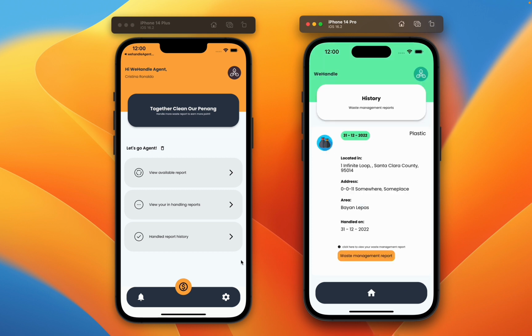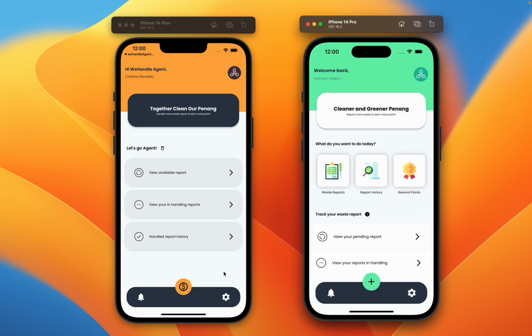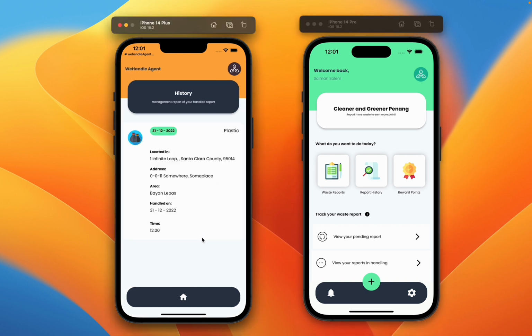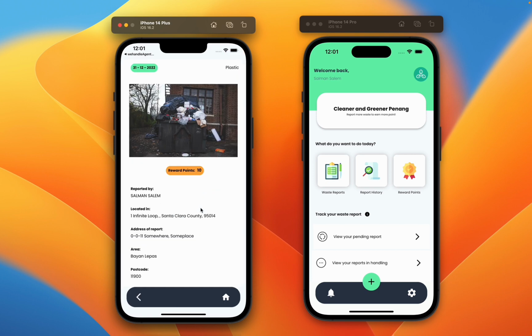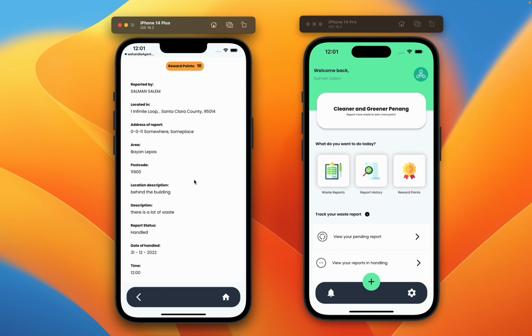And then moving on to the agent side. On the agent side, they can actually view their past handled reports, or the history of their handled reports, by clicking on the handled report history section, and the application will bring them straight to the WIS management report. And then they can also view the report in verbose.